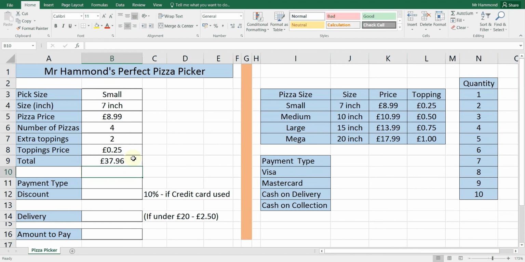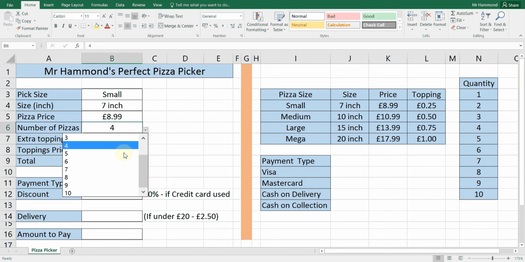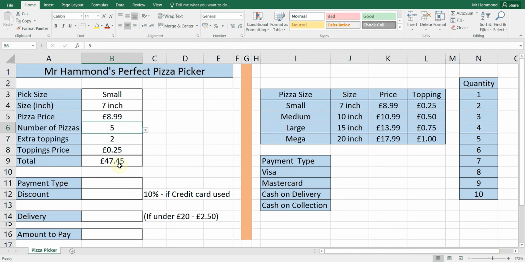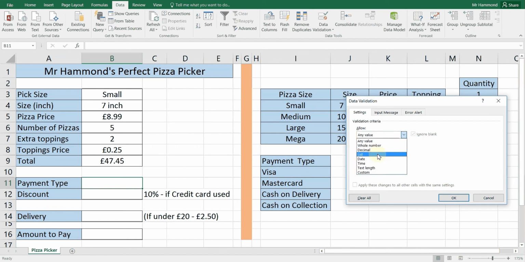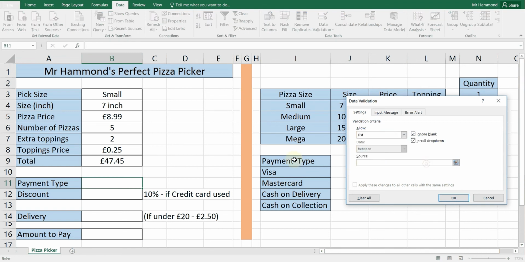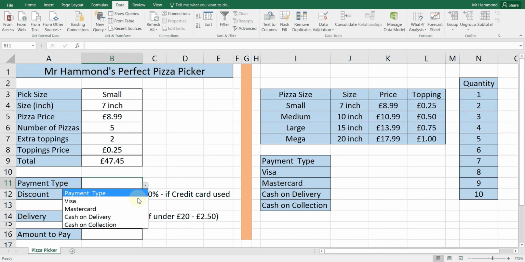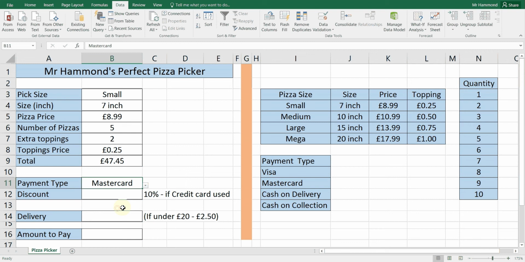So here it's pulled through the total price of the pizzas, which is £37.96. If I adjust one of the values, we'll see the price goes up. Payment type is a quick pick list from here, so I shall just quickly create that. Data validation, and I pick a list from there, and the source of it is this list here. And say OK. And now I have a drop down created, MasterCard there, or Visa, depending on which one.